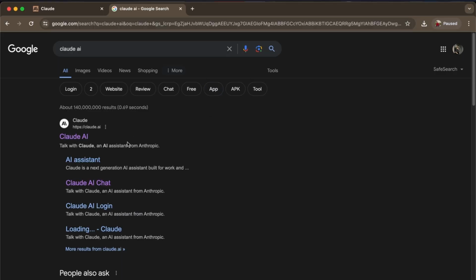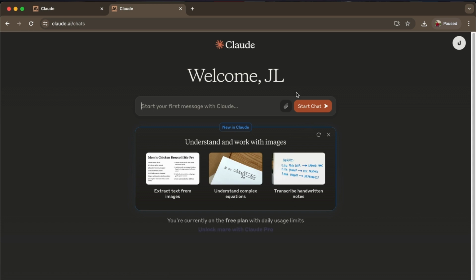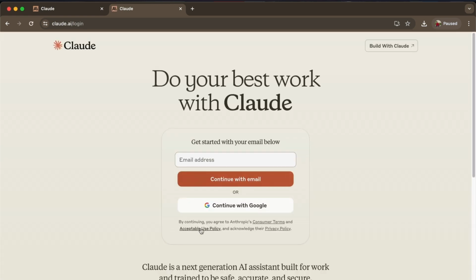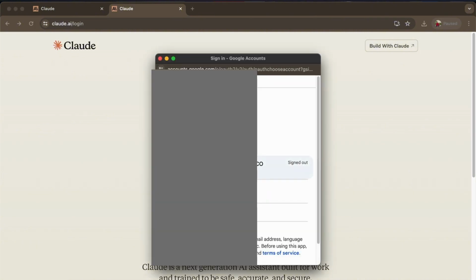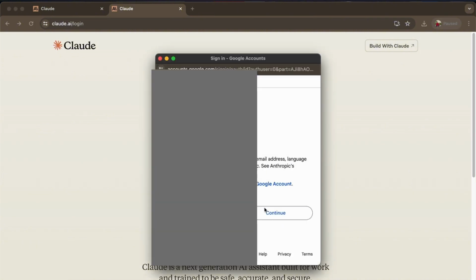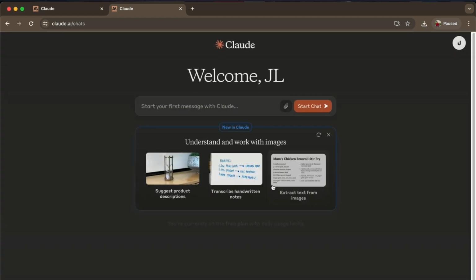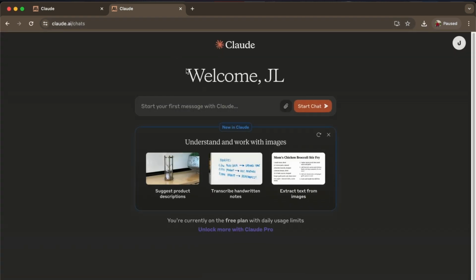So to do this, all you have to do is go to Claude AI. Let's just sign out, log out for a while. Here you can continue with Google, so let's go with mine. Continue, and then it's going to redirect you to your own account. From there, they're just going to verify your number and email, and that's all.